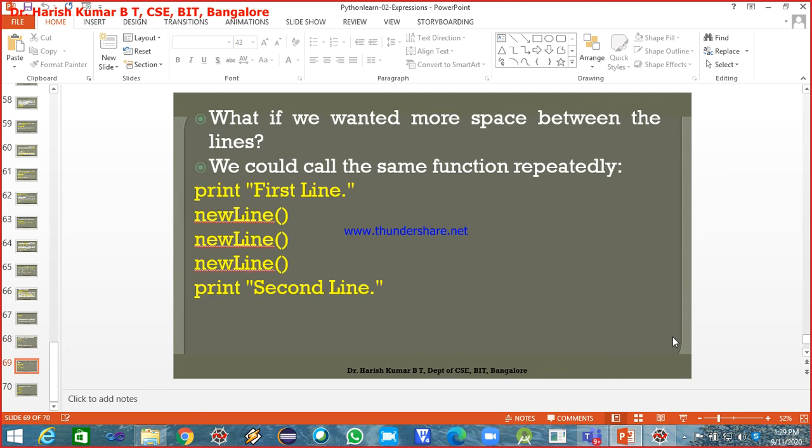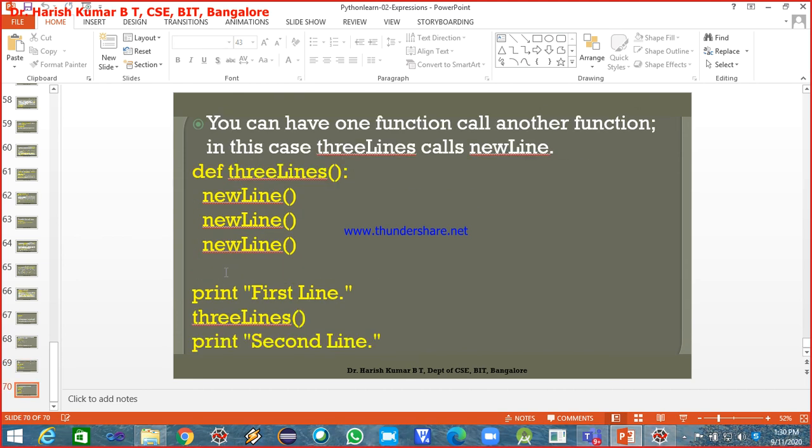So what if we wanted more space between the lines? Then I have called the same function 3 times. Okay, the same function repeatedly called 3 times. Now what I've done, so it was a new line function. Now I'm defining one more function with the name 3 lines, and in that 3 lines I'm calling new line 3 times. So it can be nested. We are nesting new line in 3 lines.